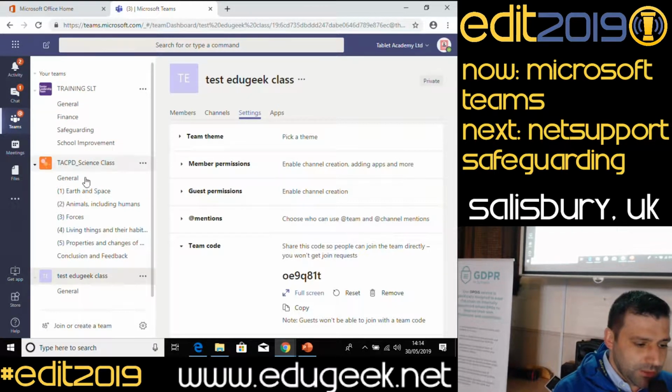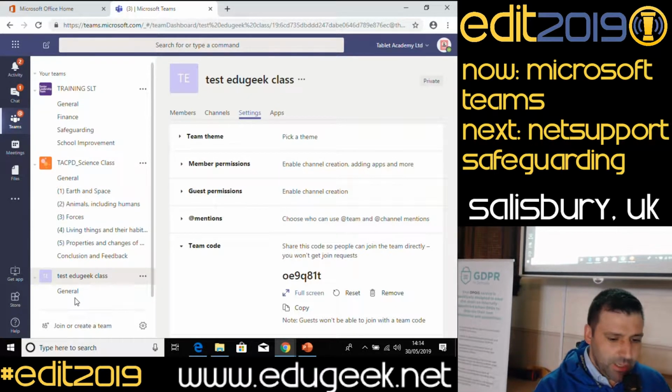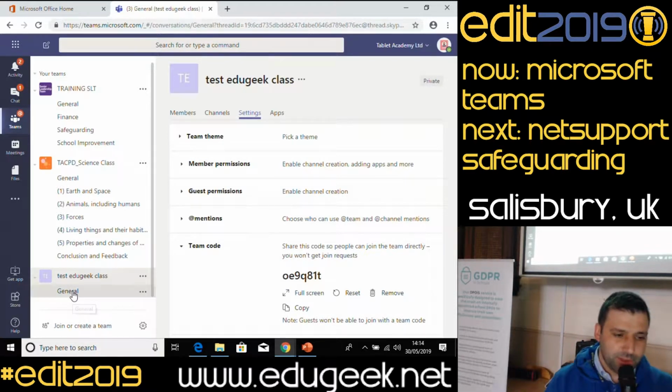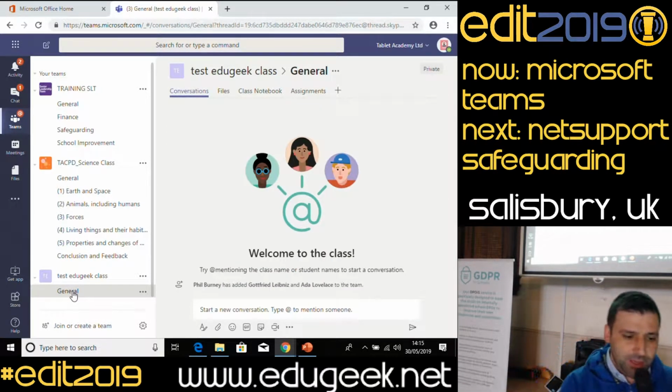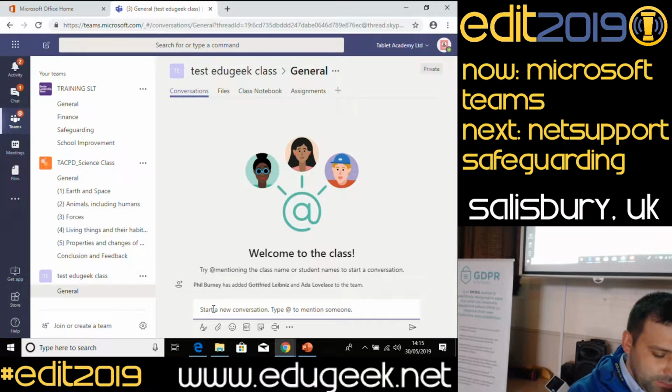Once a team is created then, as you'll see with the one I've just created, every team has what's called a general channel. That's the heading underneath there. And inside there, you've got an area for conversation, where you can do messaging, a bit like a forum, I guess.